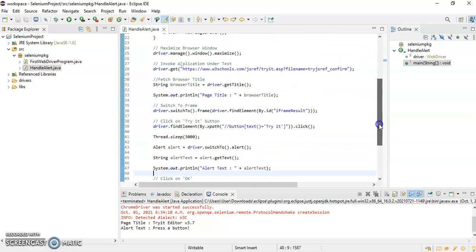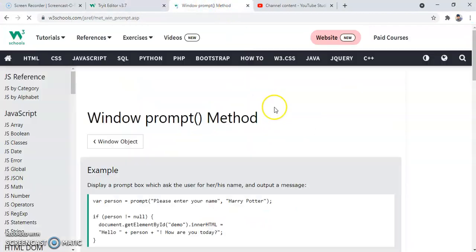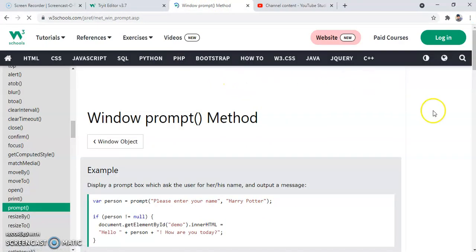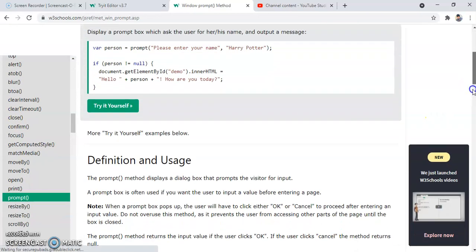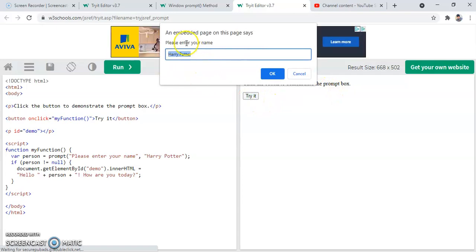Now I will show you how we can handle prompt. So if you see, this will be our application URL. If I click here, try it yourself, you are getting one option: click the button to demonstrate the prompt box. If you click on this, you will get this prompt where you will have one edit box. You can enter something and you can click on OK, right?